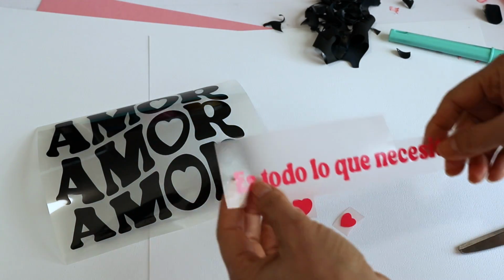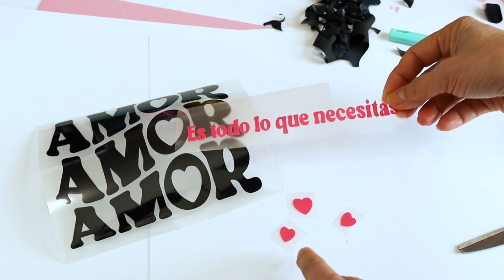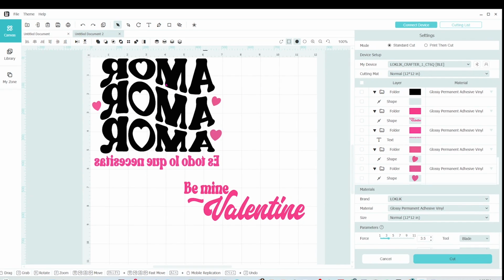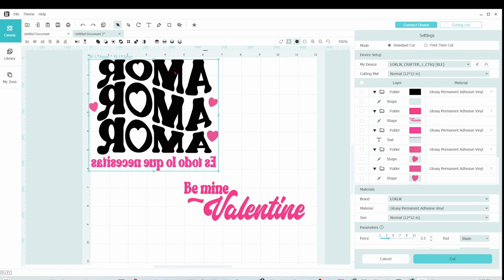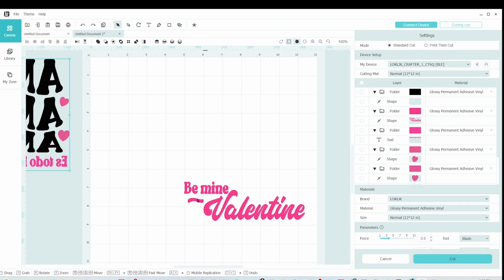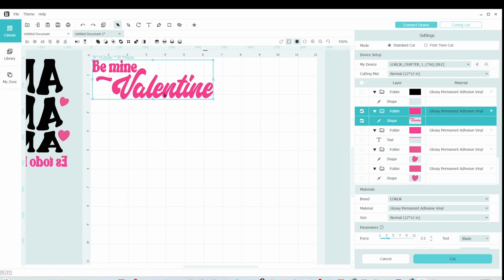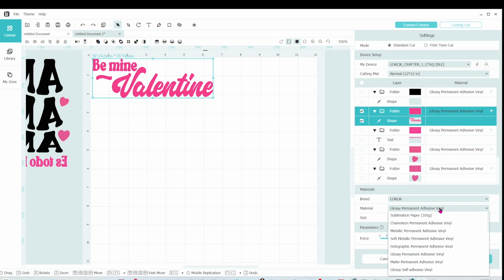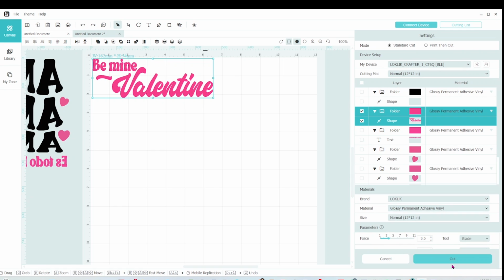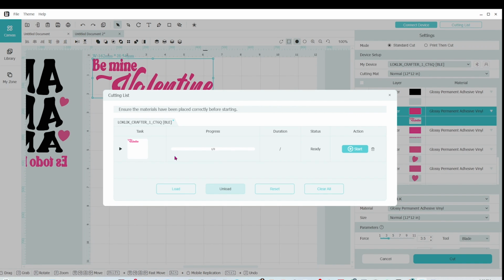I'm going to press them on a kitchen towel, but before, I'm going to cut the regular permanent vinyl. I'm going to place this design on the side. Then I'm going to place the other design on top. And we don't need to flip this image. When cutting permanent vinyl, we can cut it just like that. And we're going to change the material. We're going to select glossy permanent adhesive vinyl, then click cut.